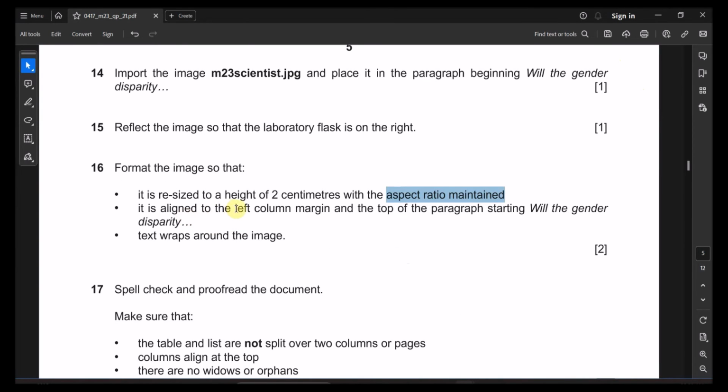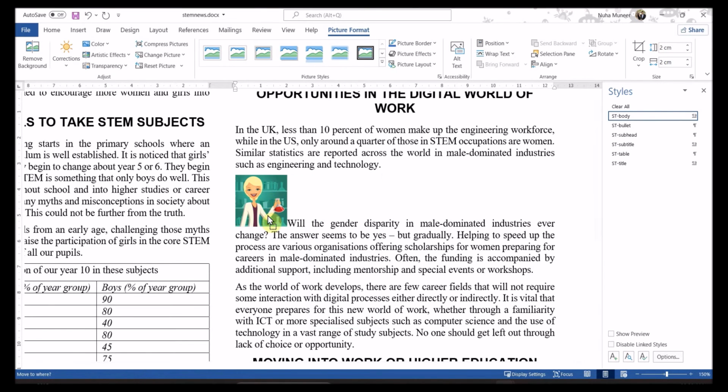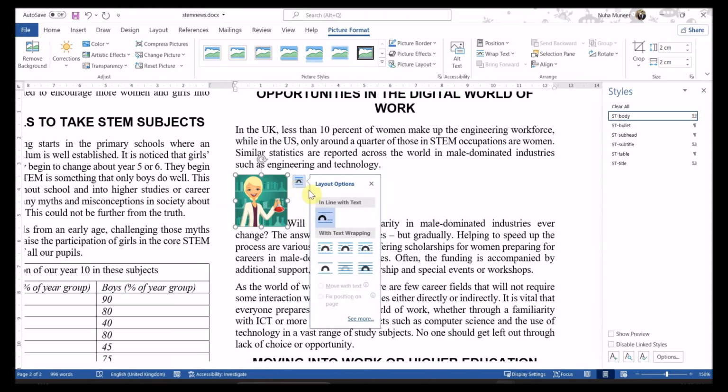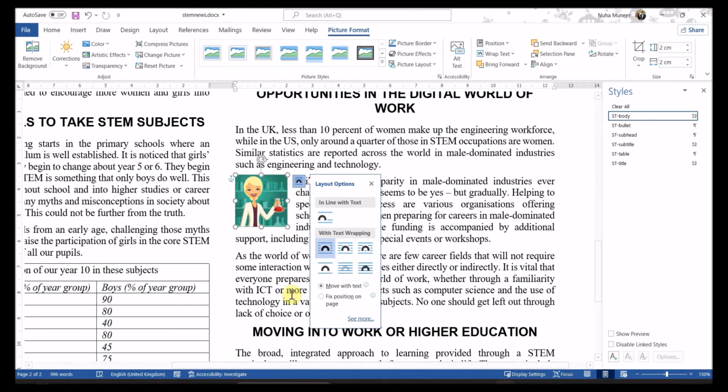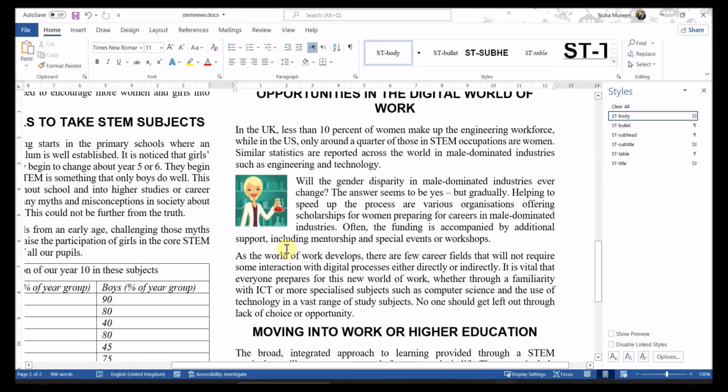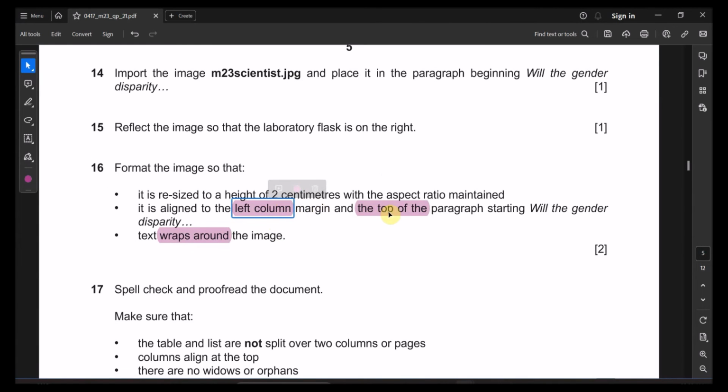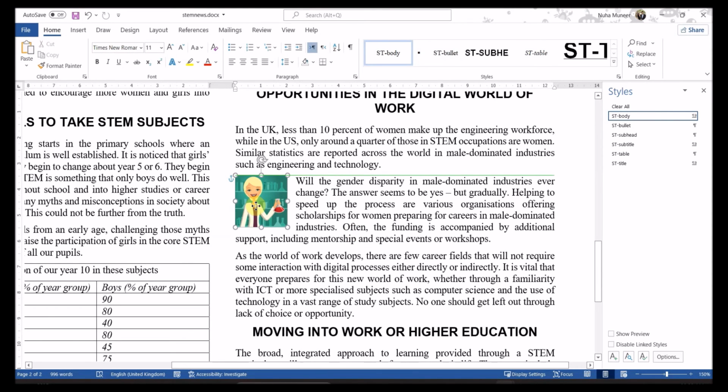It is aligned to the left column, that's important, and the top of the paragraph, starting with "Will the gender", the same paragraph, all the gender disparity and so on, and text wraps around the image. So it needs to be to the left. First of all, I need to change it to wrap text, and then it's going to be easy to move it. Actually, I don't need to move it anymore, but let's make sure it is on the left top of that paragraph. Okay, as long as these green lines are appearing, that means it's great.